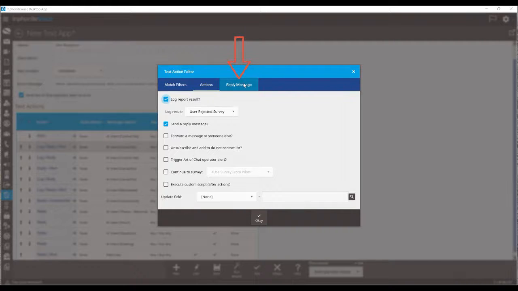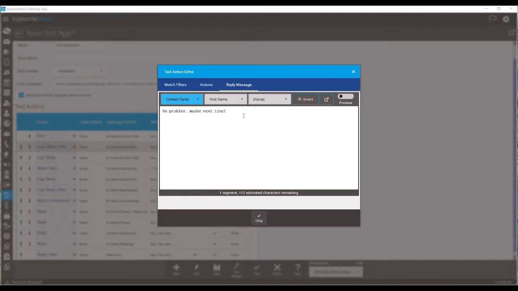Next, click on Reply Message. Here we can enter what the message replies to the recipient when they respond no. In this case, we have it set up to say no problem, maybe next time. Now click OK at the bottom.